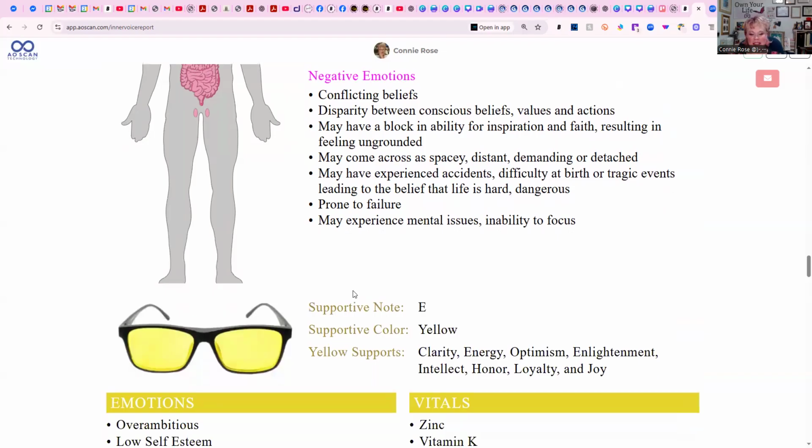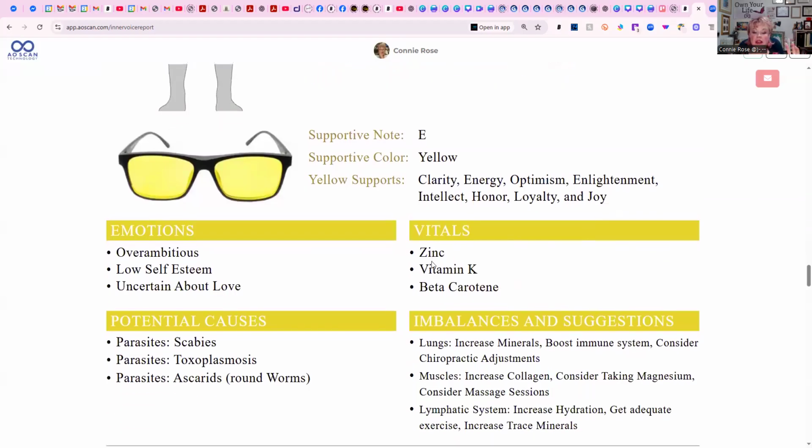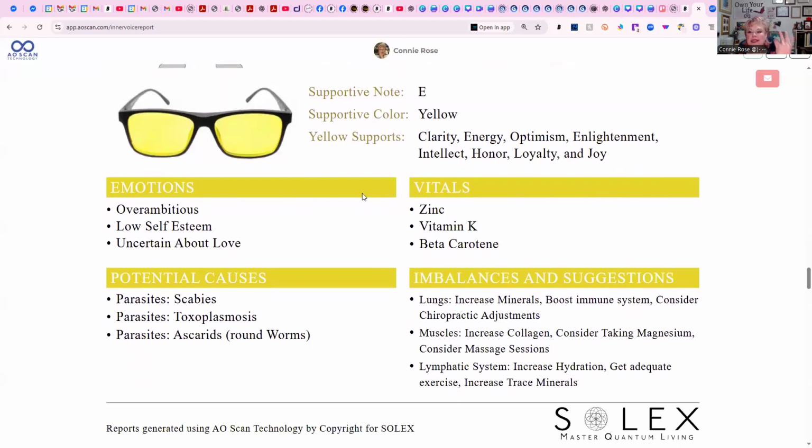So then I say the color is yellow. If you don't have color therapy glasses, which most people do not yet, you could think about yellow. You could wear yellow if this is something that you want to support more of. Then we talk about these colored boxes down here. This is what's specific to them, and this is what the music is going to help balance even more.